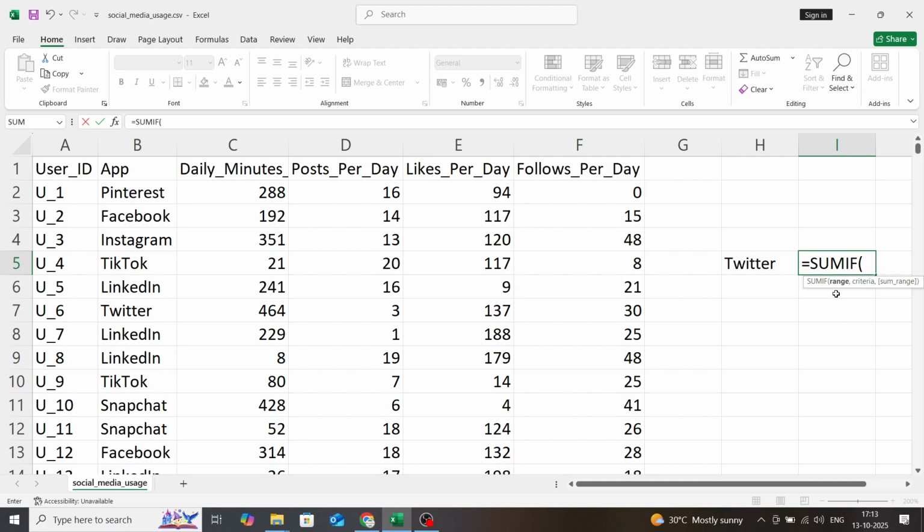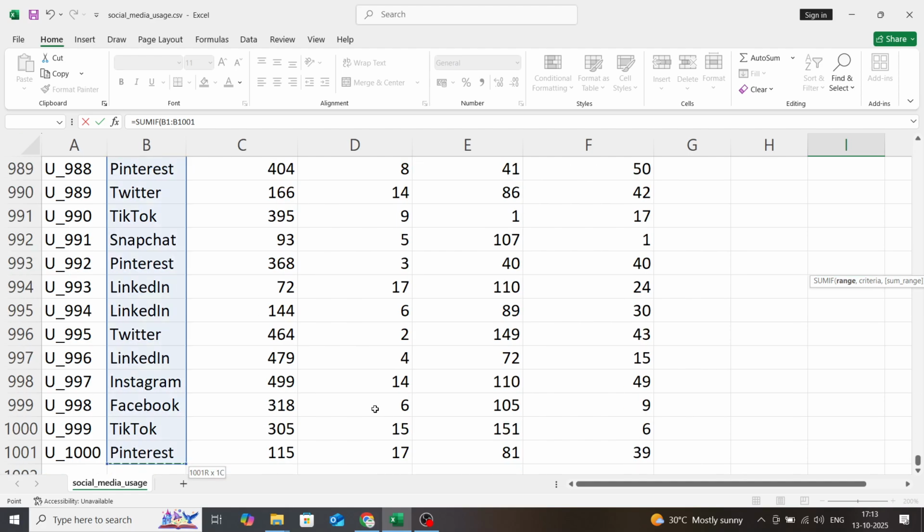So tab, what it is asking for first is the range. The first argument is range, meaning from where we want to calculate the data. So in this range I need to find the criteria. So I'll just click here. What steps I followed? Click here, press Control, Shift and Down arrow, and then we can press comma.